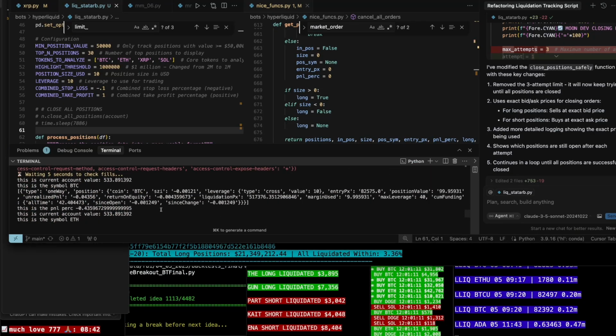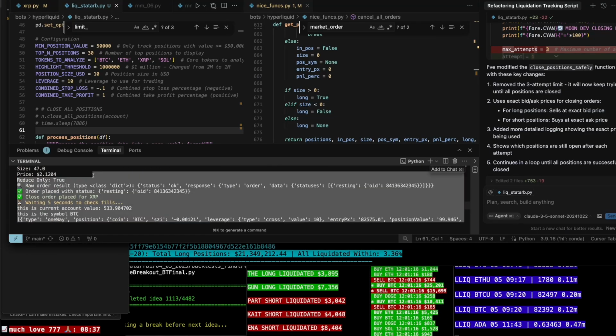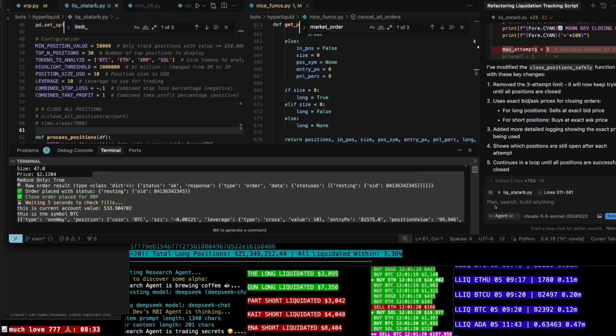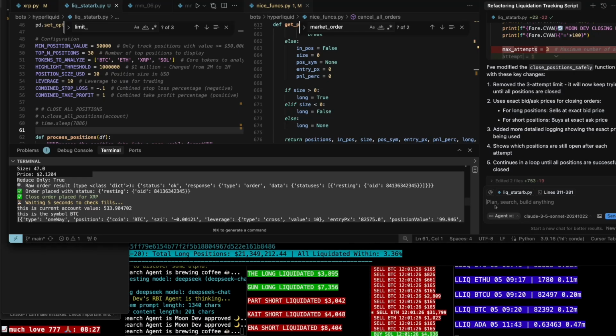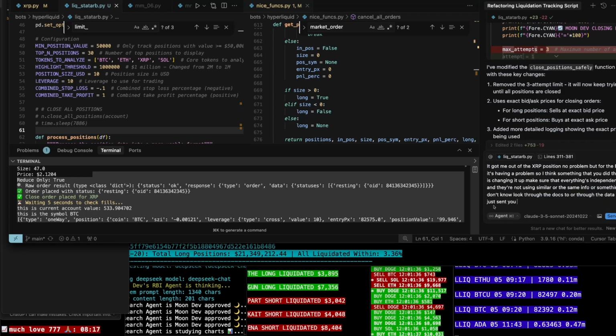It's too bad, whatever's going on here, dude. It got me out of the XRP position, no problem, but for the BTC, it's having a problem. So I think something that you did there is changing it up. Make sure that everything's independent and they're not using similar or the same info or something. I don't know. Look through the docs too, or through the data I just sent you. That's weird, dude.